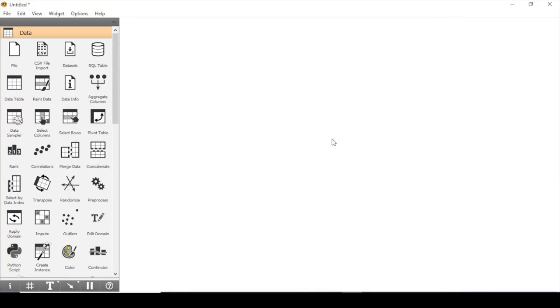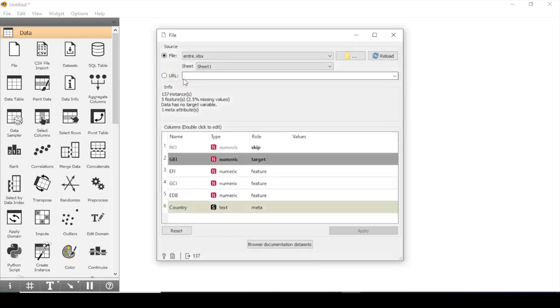Hello guys, today we will be learning about linear regression using Orange software. So first of all, we will input our data set from file. Just double click on it and you can input your data set from here. I just input it here.